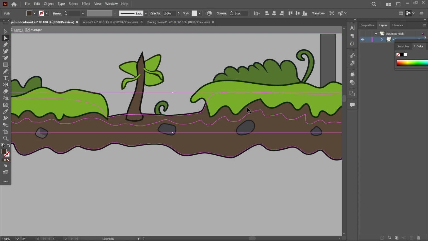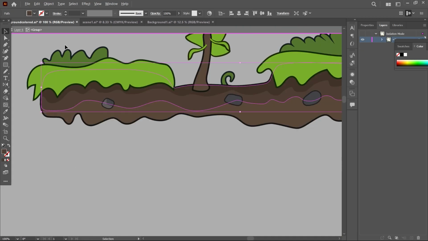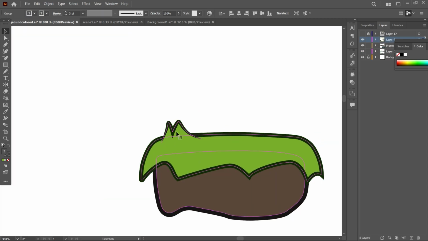However, you may have noticed that I'm adding stroke to the shrubs or bushes. This is because I'm planning to add some interaction animation in future for them.